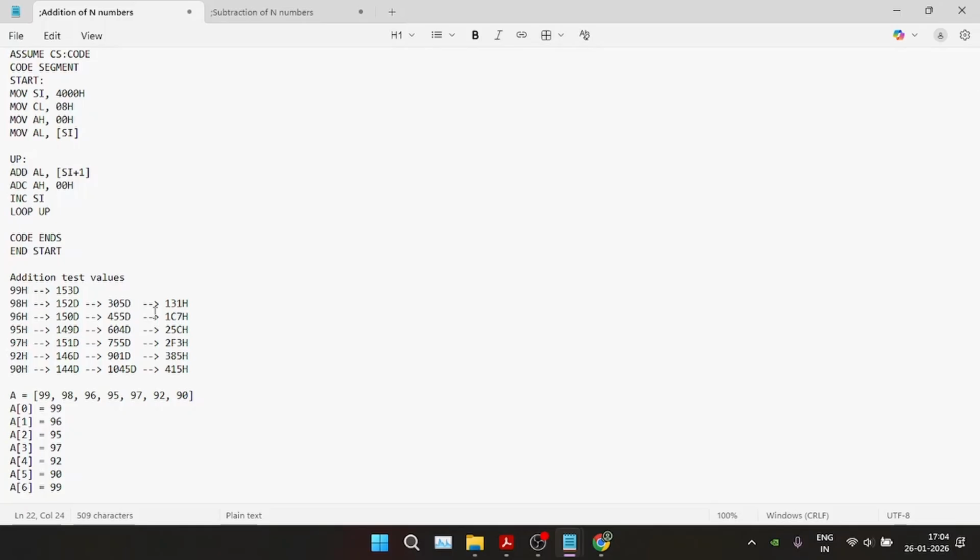So 305 is a decimal value. If you add 152 and 153, you get a value of 305. But that 305 is represented as 131 in the hexadecimal MASM values. And then what we are going to do is add the carry. So you're going to use the command ADC to add 00H into the higher byte of accumulator register.